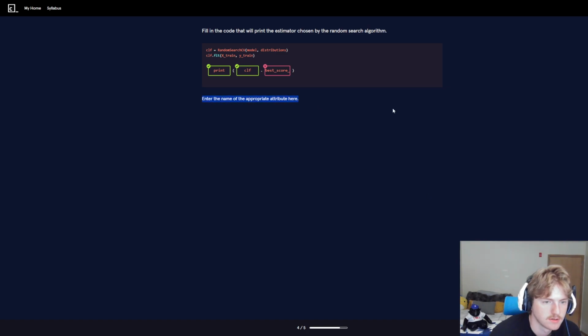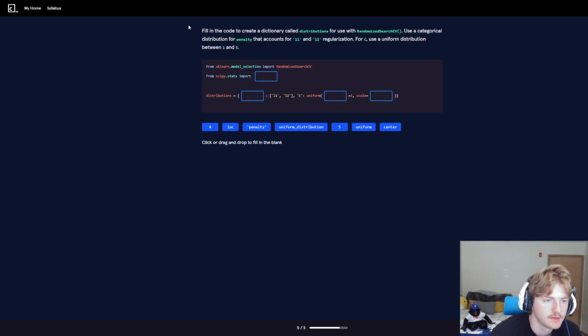That's unfortunate. Fill in the code to create a dictionary called distributions that will be used. So first we'll have penalty and then uniform. We'll say loc is equal to 1, scale is equal to between 1 and 5. So we would do scale is equal to 4. Import uniform.